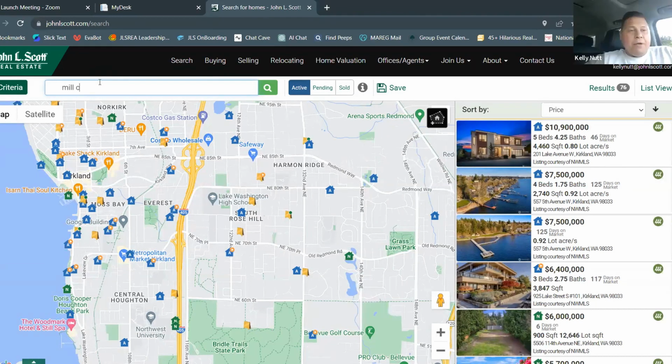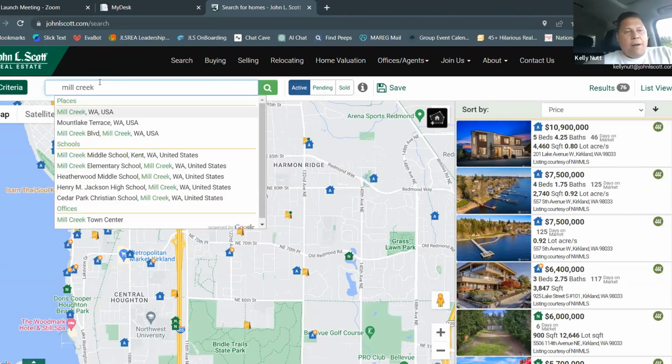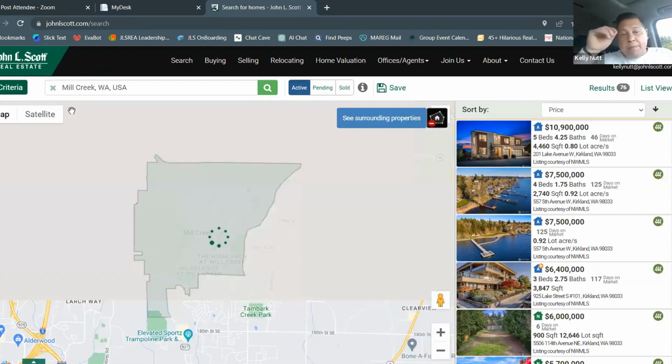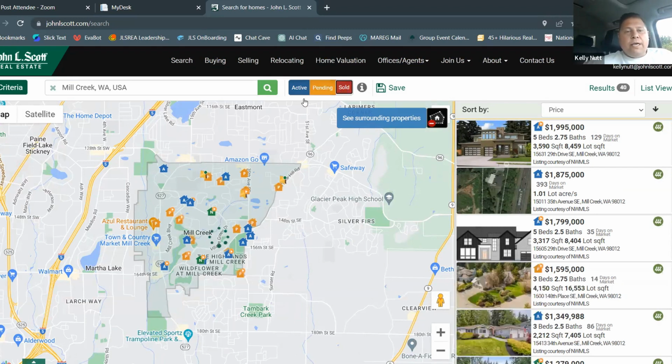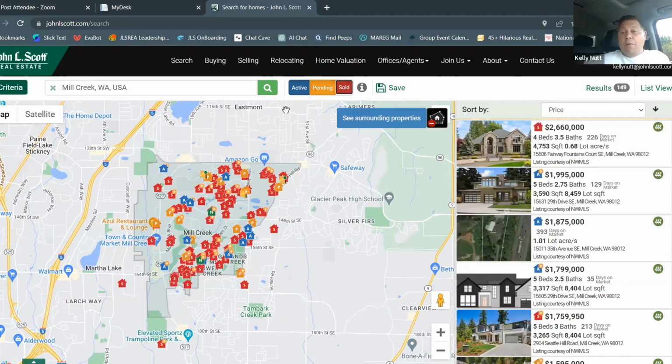So if I type in Mill Creek, it automatically populates the city, maybe a street, a school. I'm going to select the top one, which is Mill Creek, which is going to give me the whole city. So this is Mill Creek proper. And as you can see, here are the boundary lines. Okay. So this is going to be a broader search. If I select pendings and solds, it might be too many. Nope, they all fit in there.